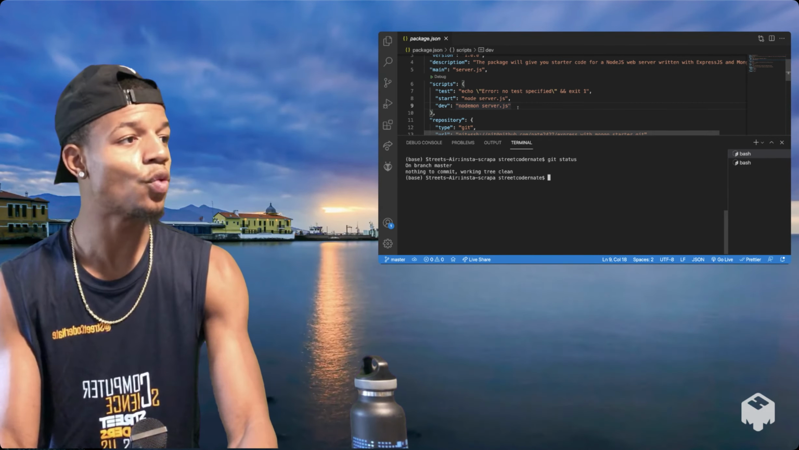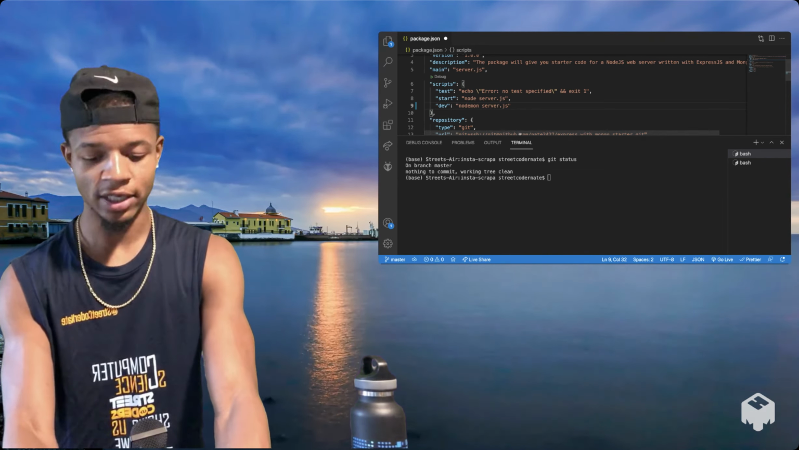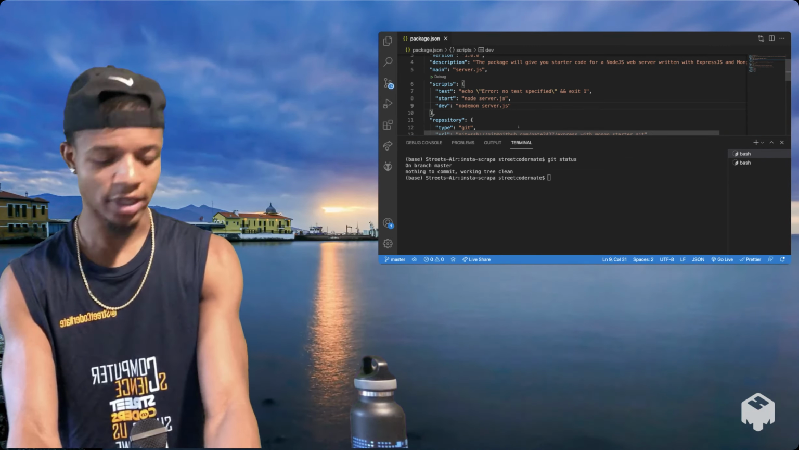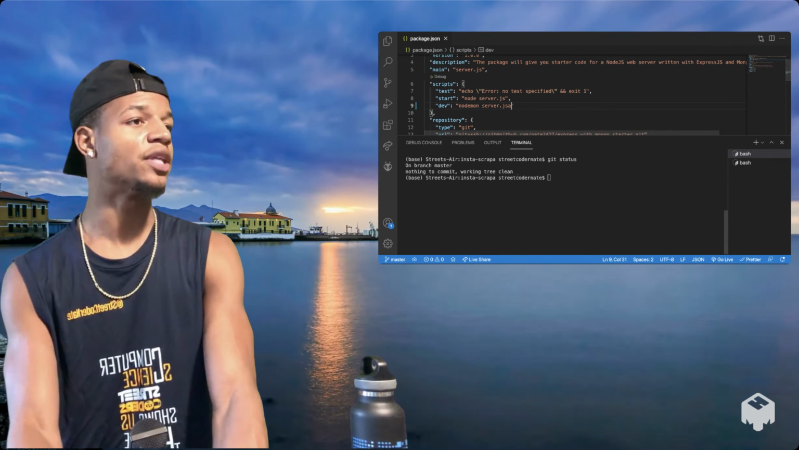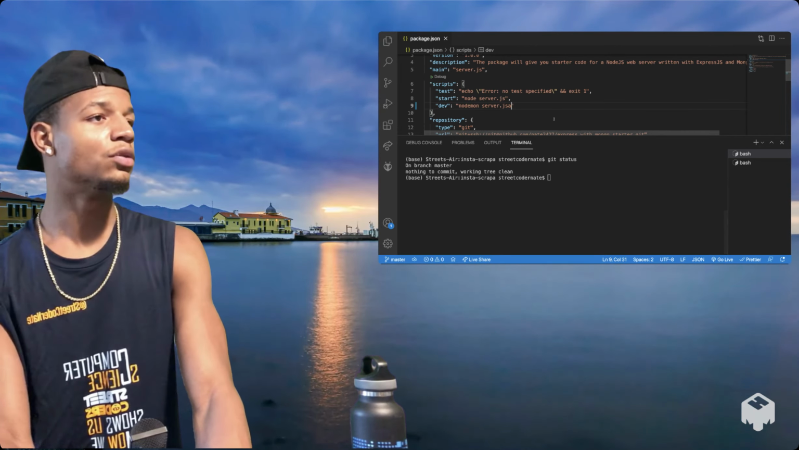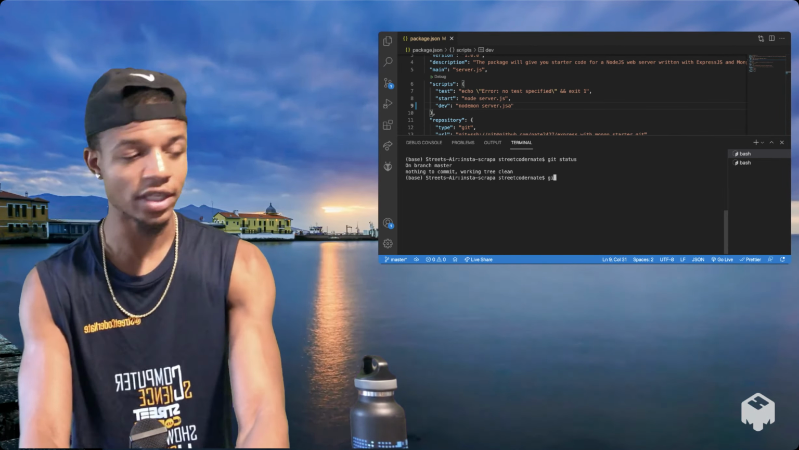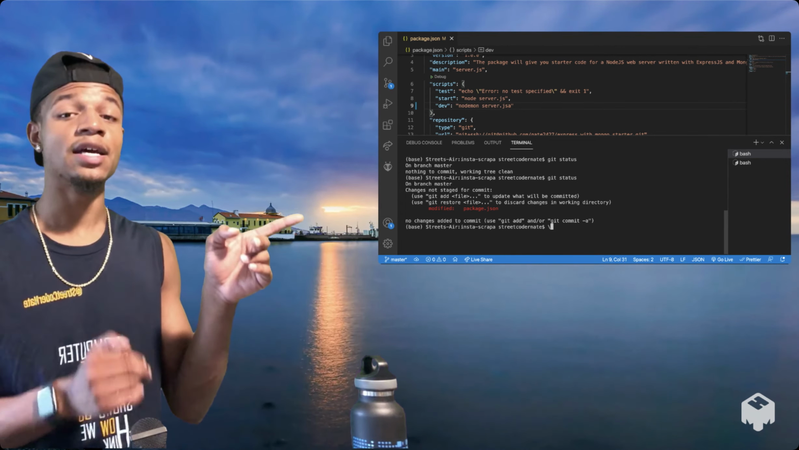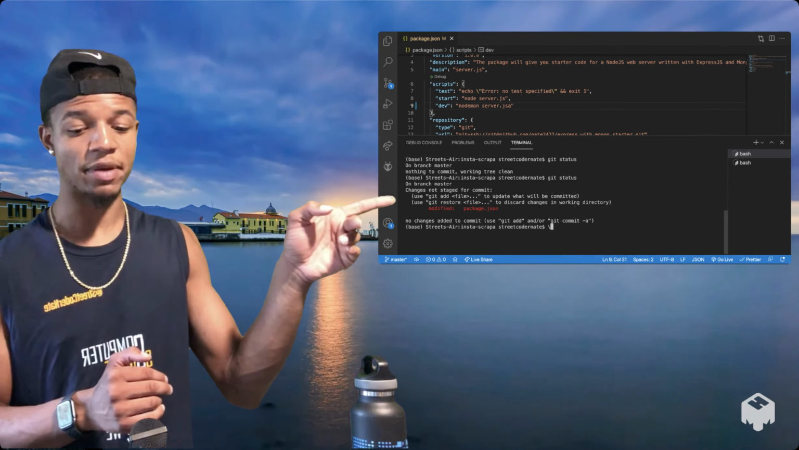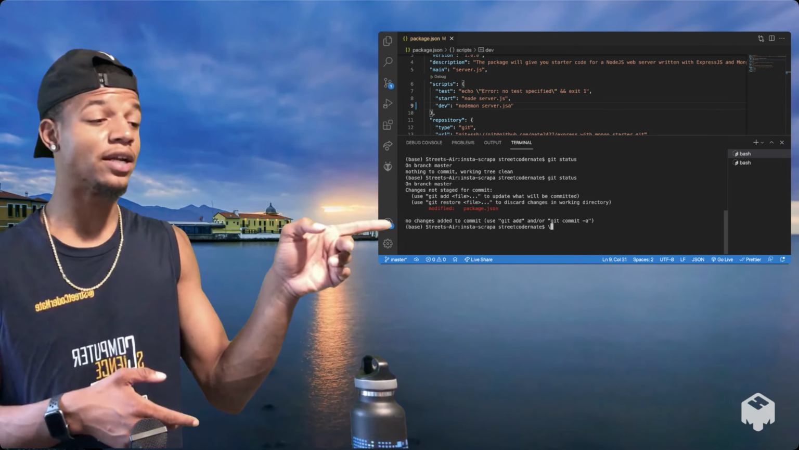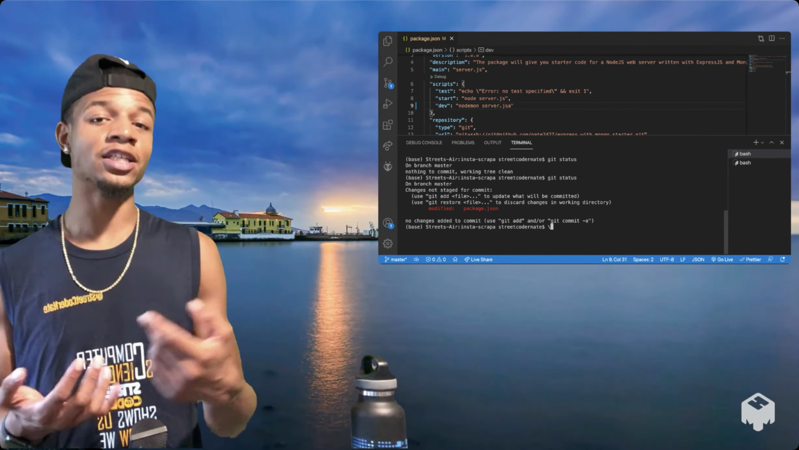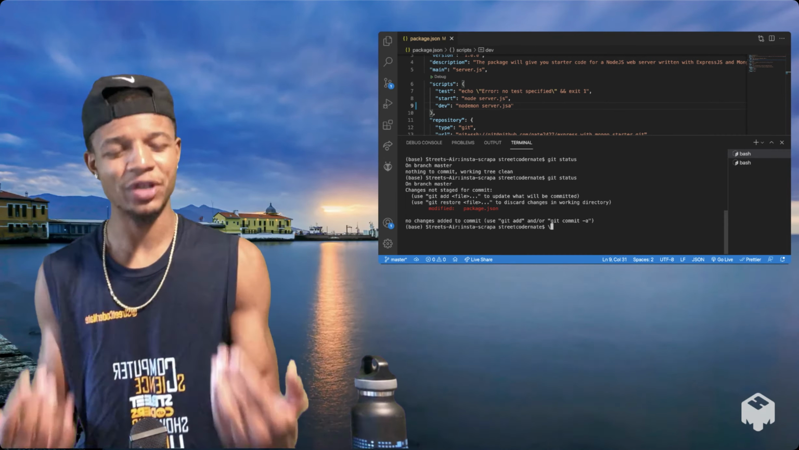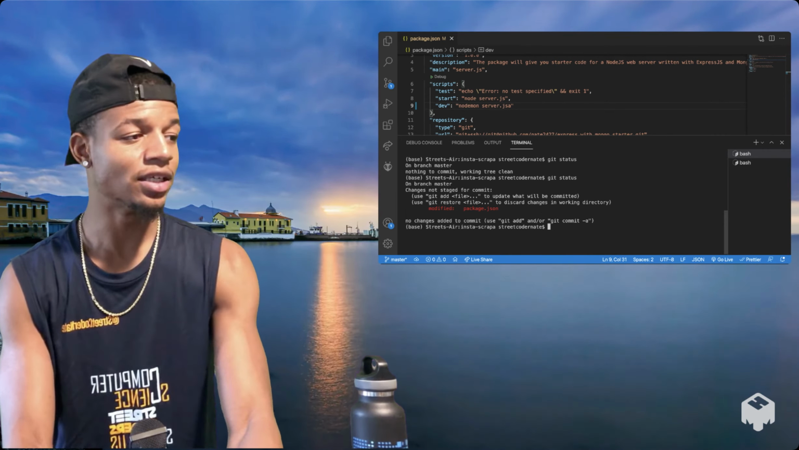But let's make one change here. Okay, and then let's save it. Oh wait, let's make a change like A. Right there, I put the A here. Cool. And now if I come here and do a git status, you see that package.json has been modified. It tells you it's been modified, it's red. So now if I wanted to add the change, I have to create a new commit.